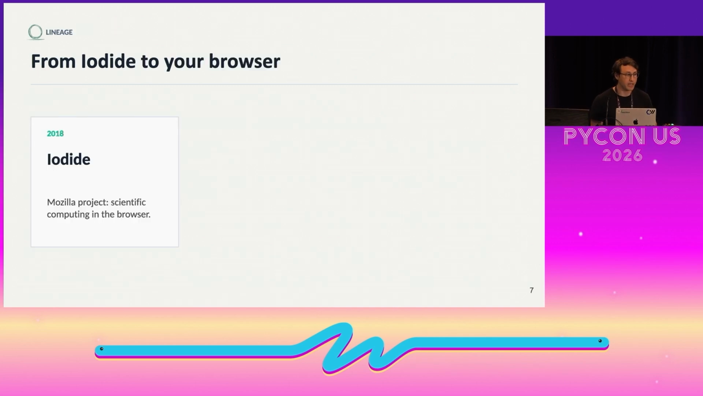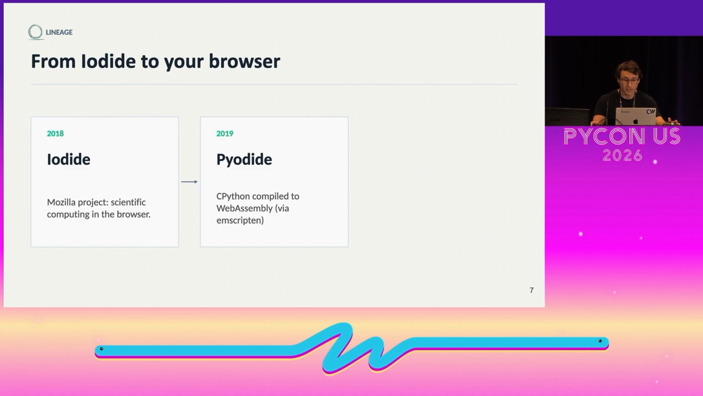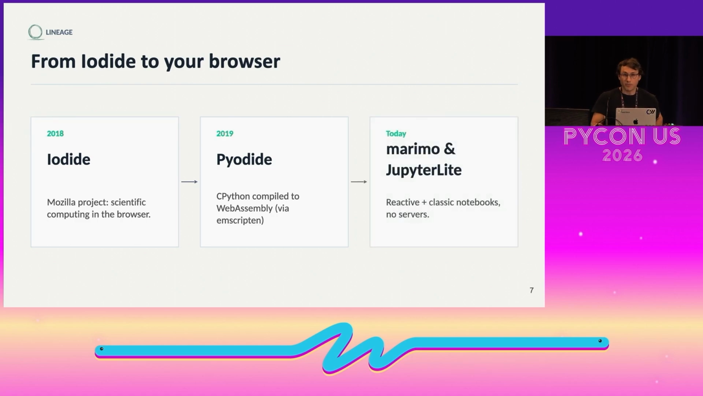Cool. So how did we get here? Iodide was Mozilla's bet in 2018 on running scientific Python in the browser. In 2019, Pyodide came out of that project, which is CPython compiled down to WebAssembly using Emscripten. And so those are the words I mentioned before. Pyodide also includes a whole package ecosystem, which is built on top of PyPI and a couple other special packages that are compiled especially to WebAssembly. And today, Jupyter and Marimo both build on Pyodide to deliver full notebook UIs that run in the browser with zero backend.